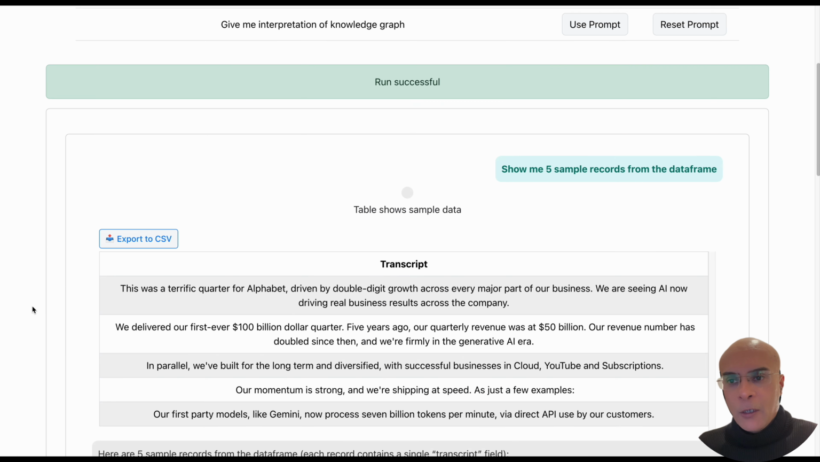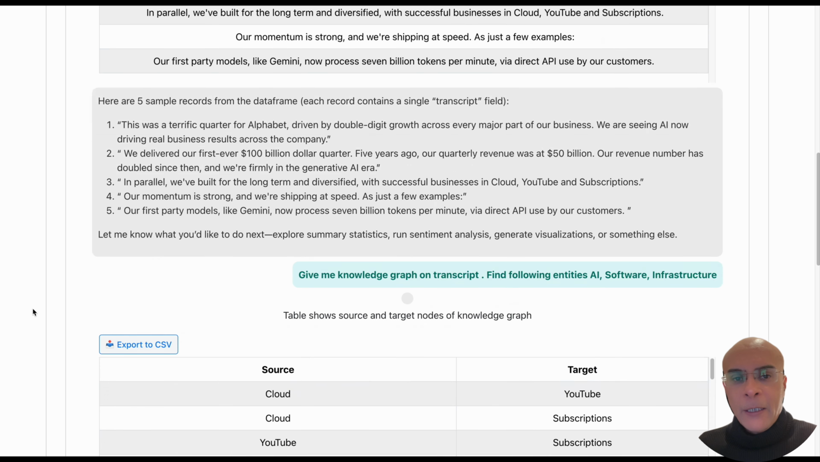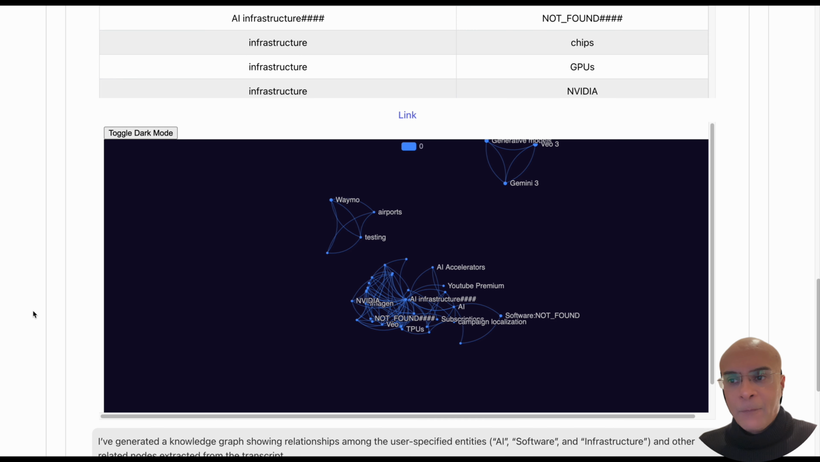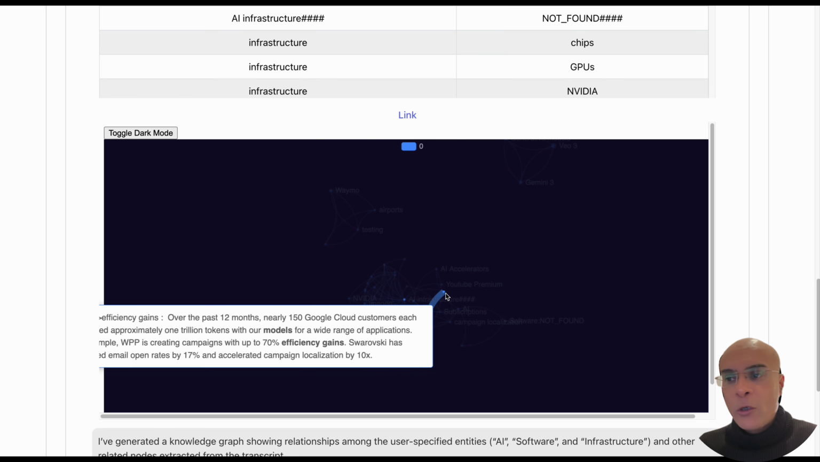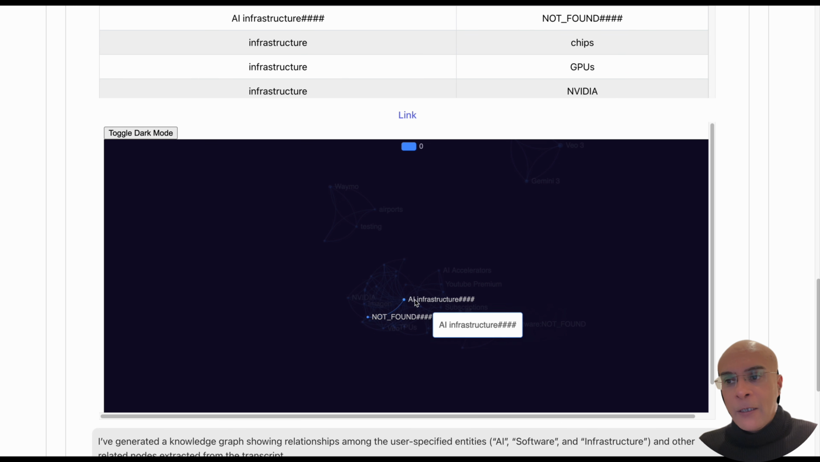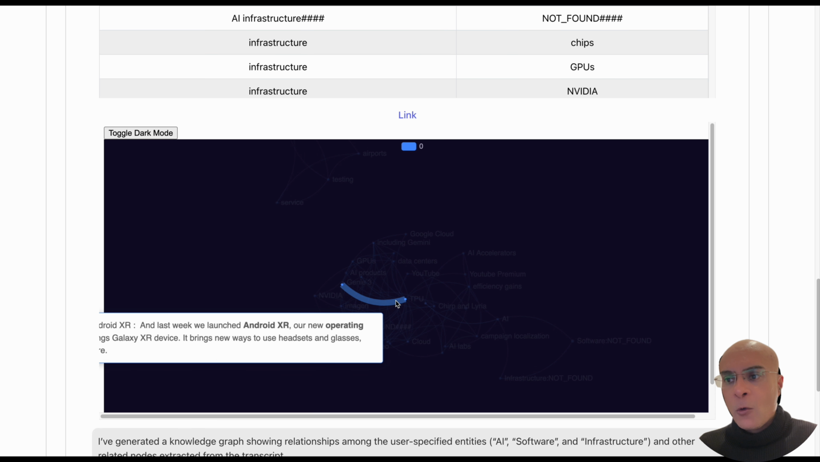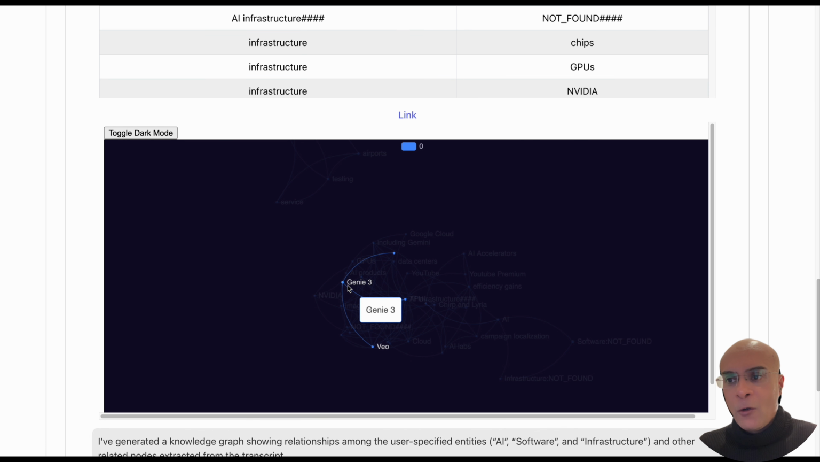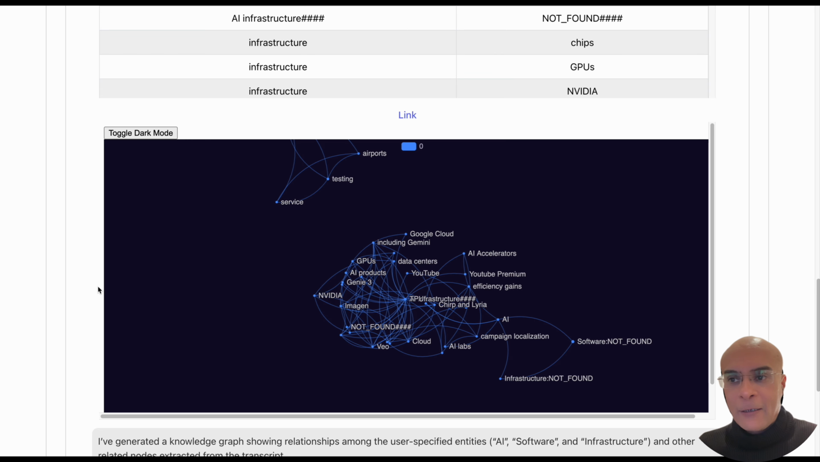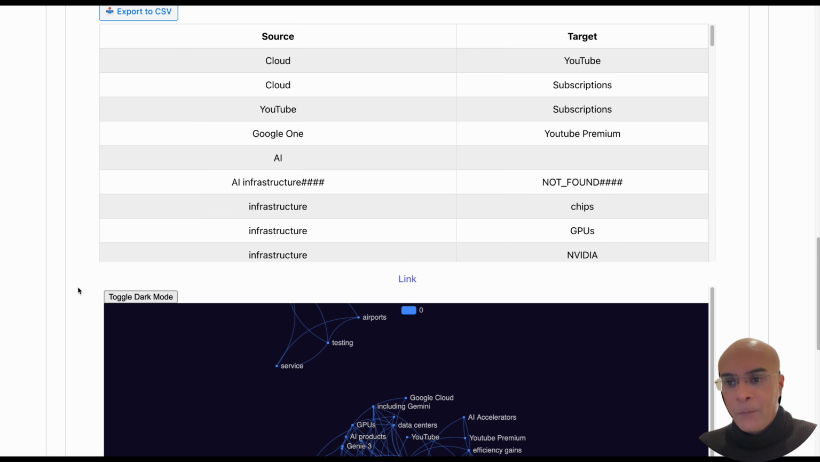Alright, so the run has been successful. It may take a little bit of while, but you will have this nice looking visual, which is the knowledge graph. And you can hover over the nodes as well as all the links between different nodes and try to extract all the insights from the transcript.